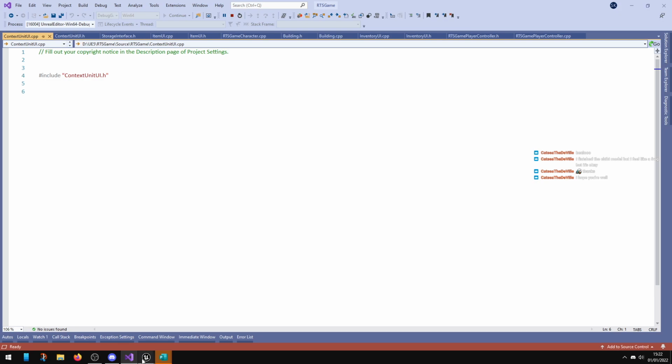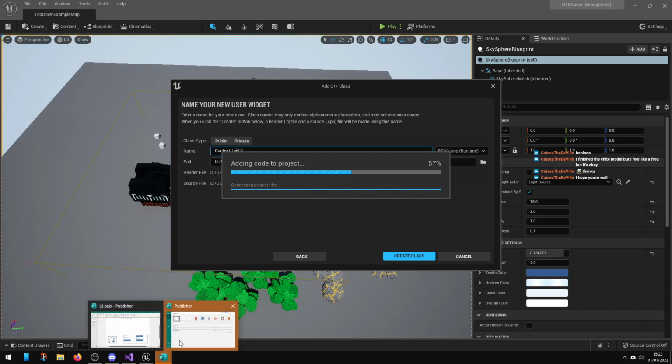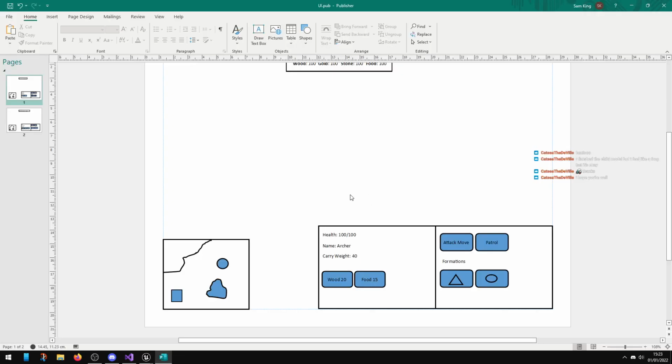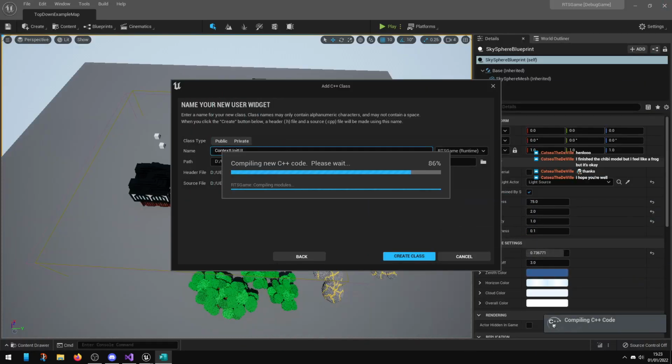We leave it because it's still doing its thing. I don't know why we got two instances of publisher. So I'll put this over the side for now. Come on, you can do it.